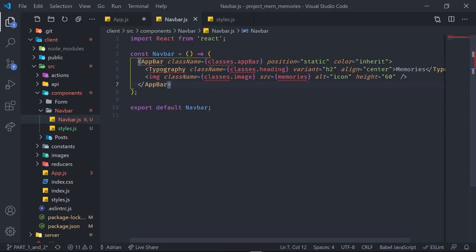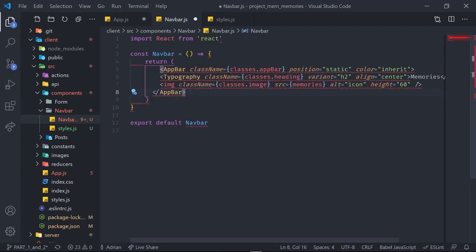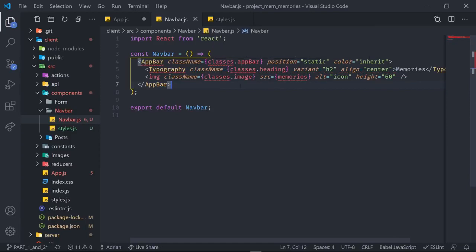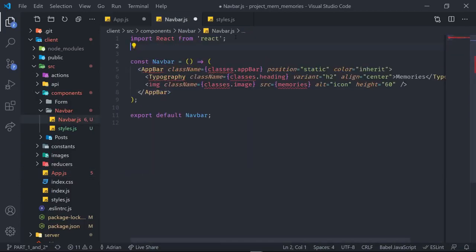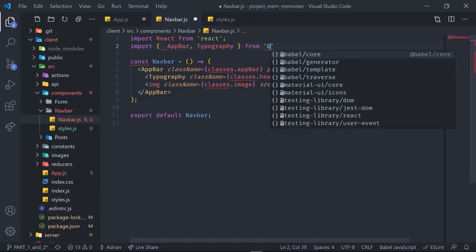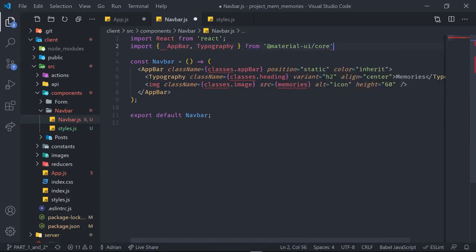Okay, that's great. As you can see, I'm using ESLint, so some of the things are gonna get changed immediately, but don't worry about that. And finally, we have to import some classes. So in here, we also need our app bar and typography. So I'm going to go here and say import. What do we need? The app bar and typography from @materialui/core. And then finally, we also need our classes.